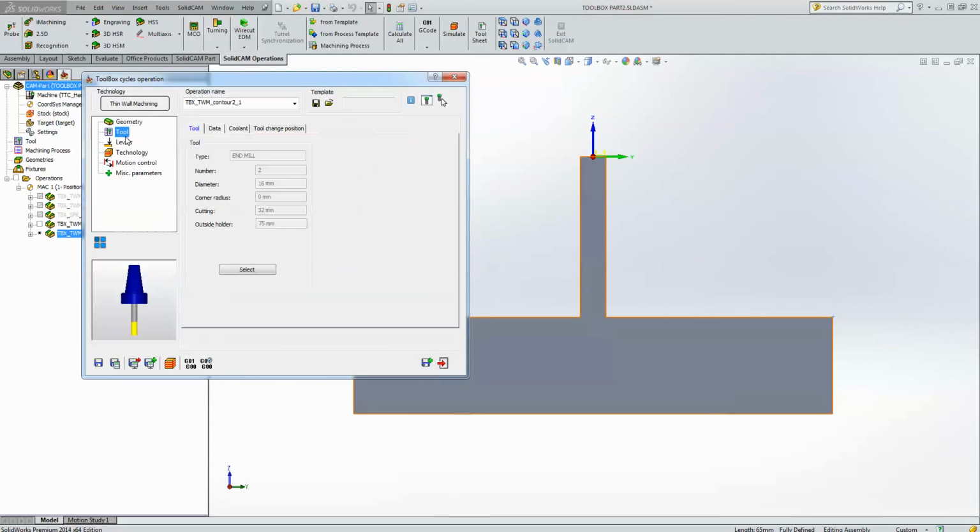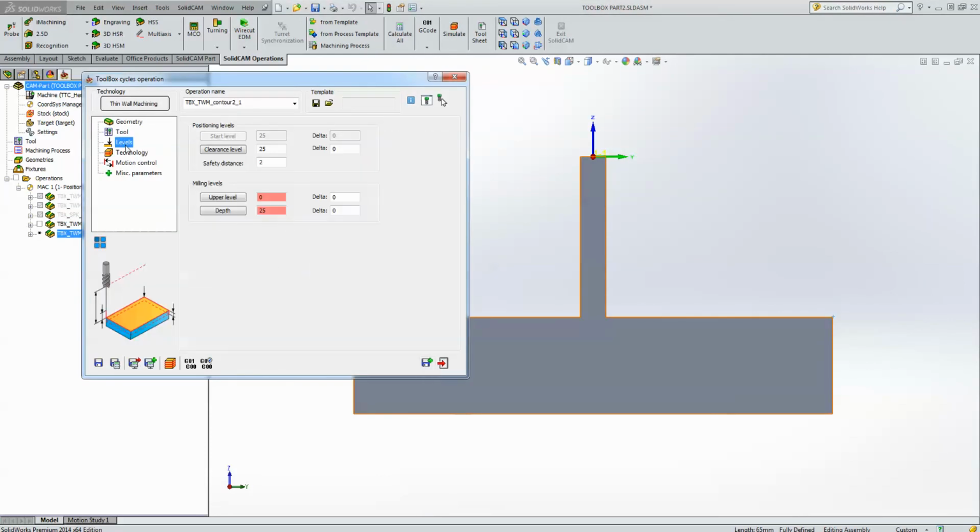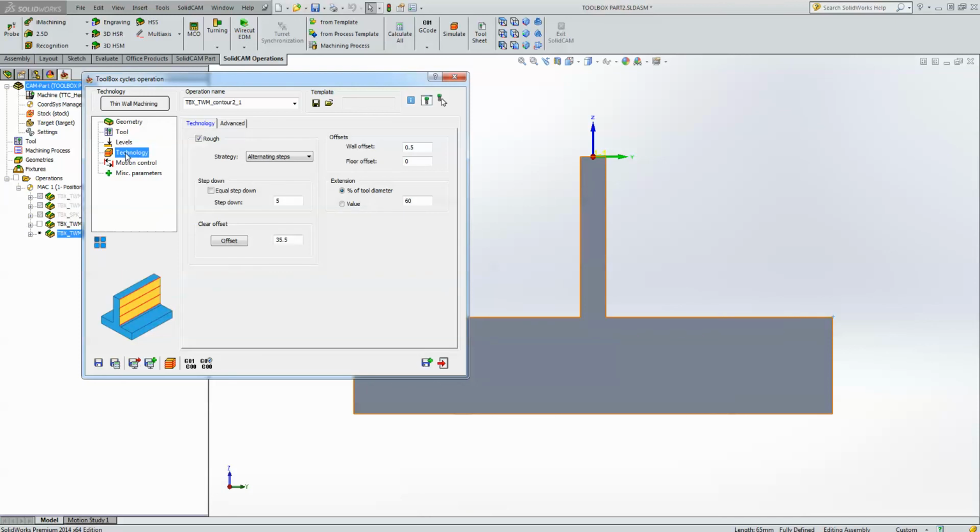And same tool, same geometry, same levels. But now let's go to our technology. First of all, I'm not going to do a wall offset. I'm going to keep that at 0. Next, I'll keep my step down the exact same way it is right now.